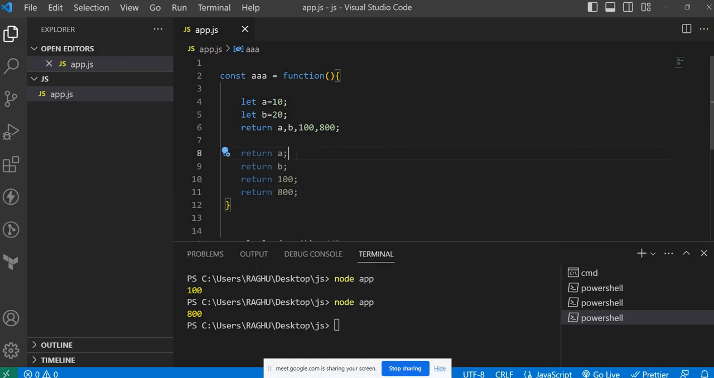Return A, yes. Then A will be executed, and the value of A will come. It will go for A. Okay. Doing it in the same line is difficult. But if you want to return multiple things, what do you need to do?